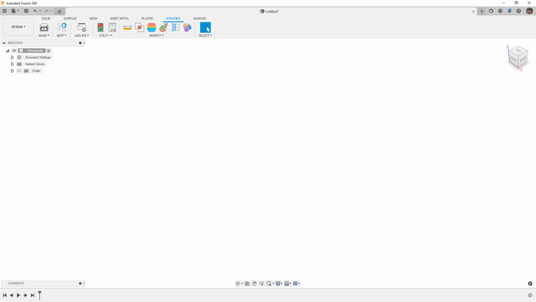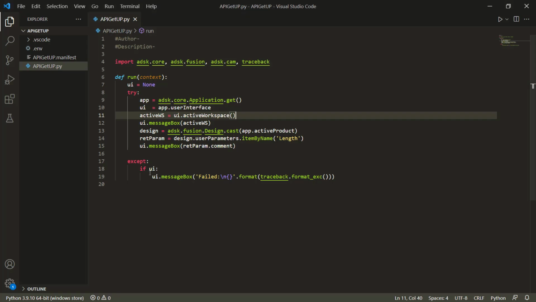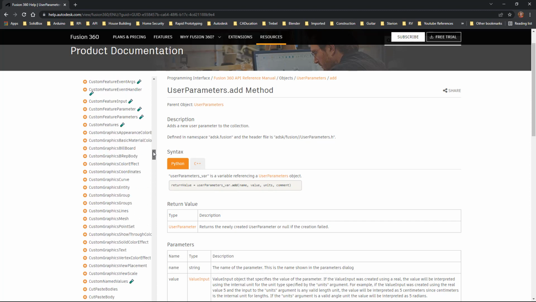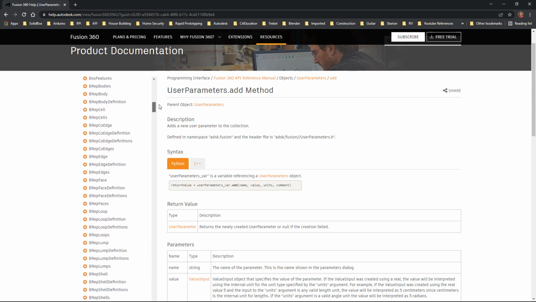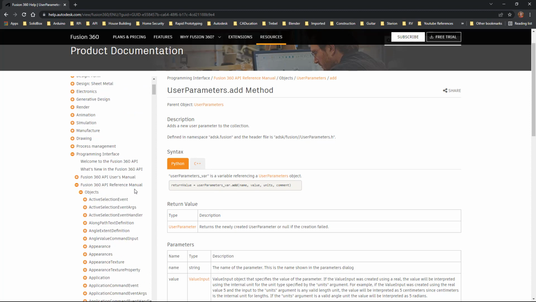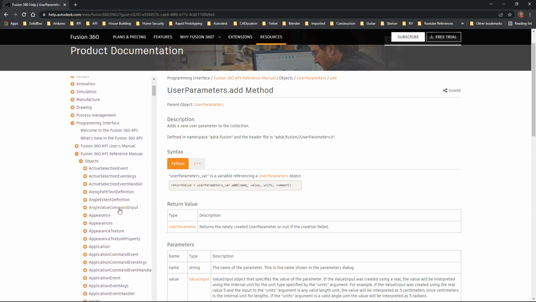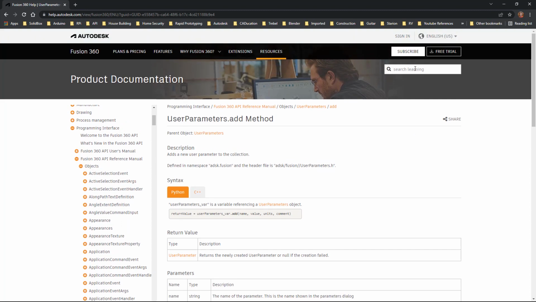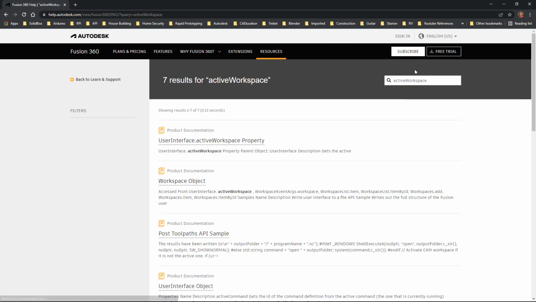So at this stage, if you couldn't get what you needed out of it, then what we would do is find this UI.activeWorkspace in our help file. We do that by coming in here and looking through the objects. We'll go back up to A and find active workspace. When we look at active, you see here active workspace is not listed. So if it's not listed, then we'll go to our search and look for active workspace, actually it's going to be one word. And here we go, user interface active workspace property.